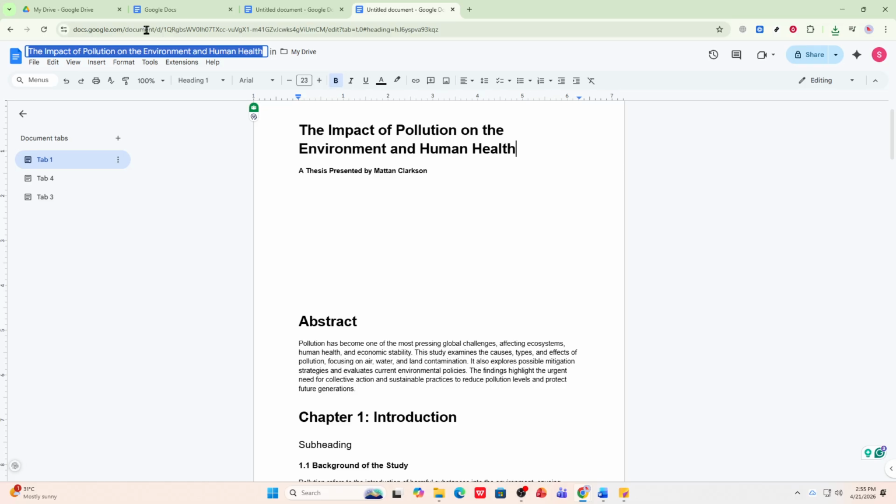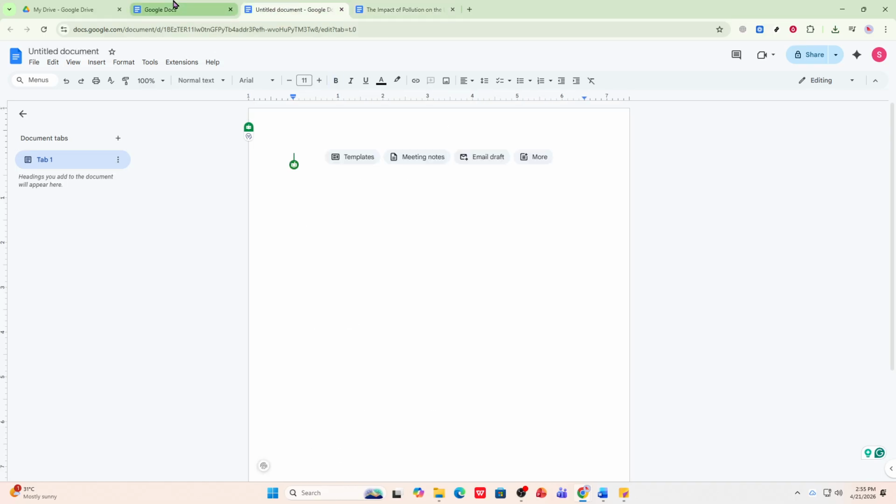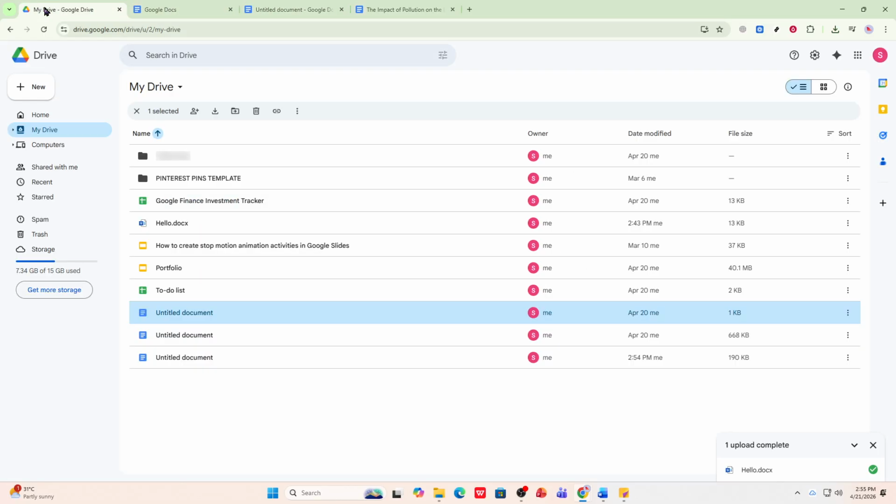If you do want a full Google Docs version, go to the File menu and choose Save as Google Docs. This creates a second file alongside the original. Keep in mind they're separate copies, so edits in one won't appear in the other.